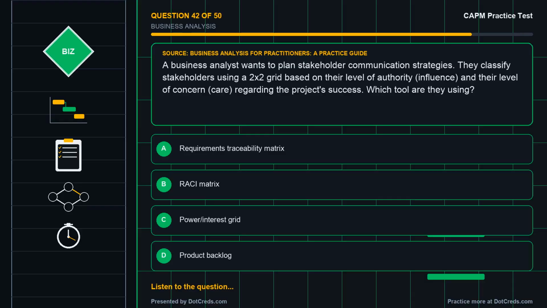Question 42. Based on Business Analysis for Practitioners, a practice guide. A business analyst wants to plan stakeholder communication strategies. They classify stakeholders using a 2x2 grid based on their level of authority, influence, and their level of concern, care, regarding the project's success. Which tool are they using? A. Requirements Traceability Matrix. B. RACI Matrix. C. Power/Interest Grid. D. Product Backlog. Choose your answer.